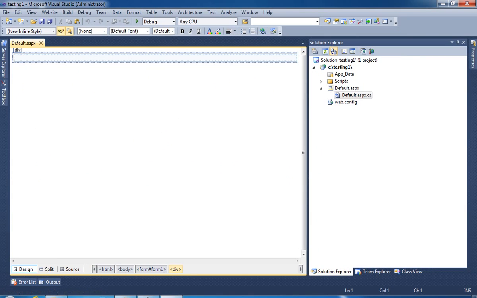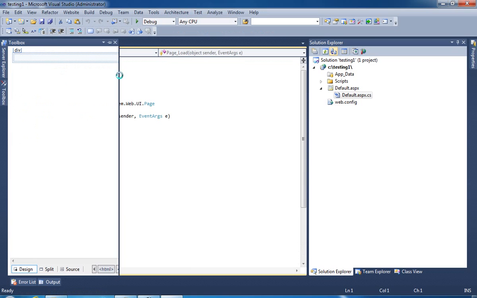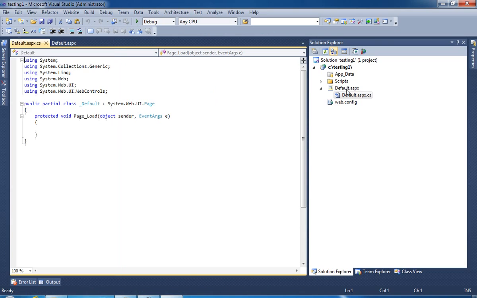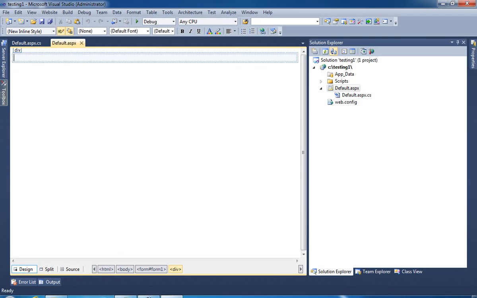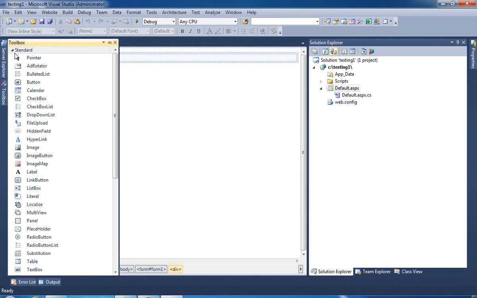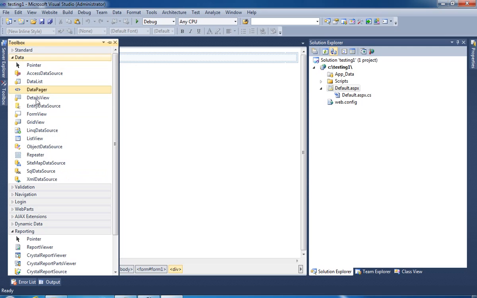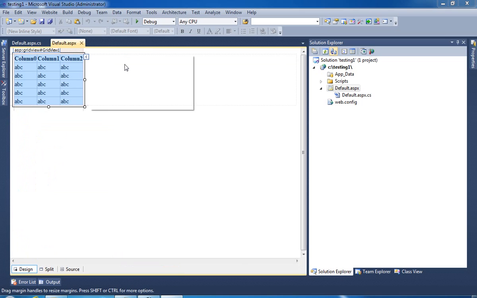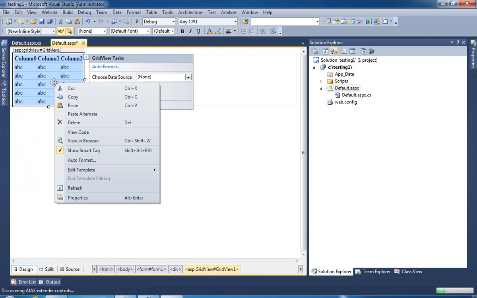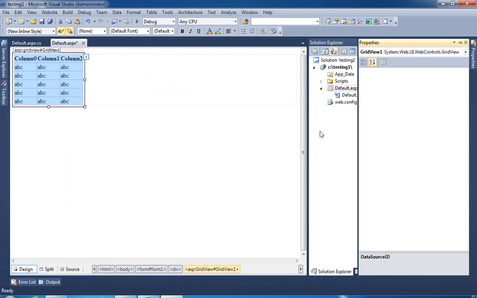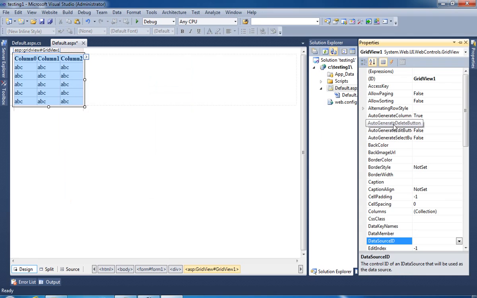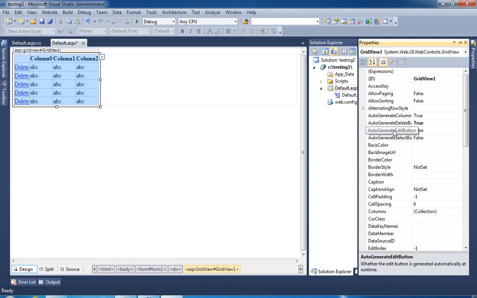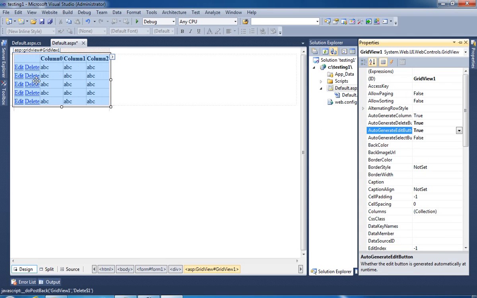Now here in default.aspx, we are going to take one GridView. In this GridView, in properties, we have to activate the delete button and edit button. We activate here the delete button and edit button.